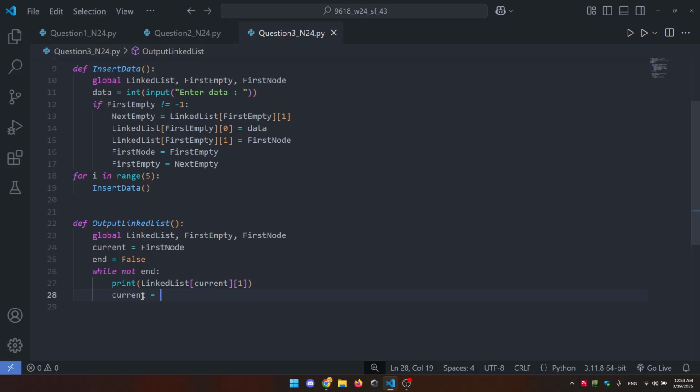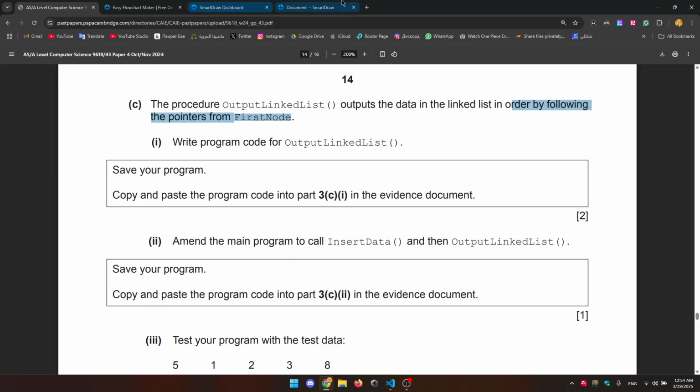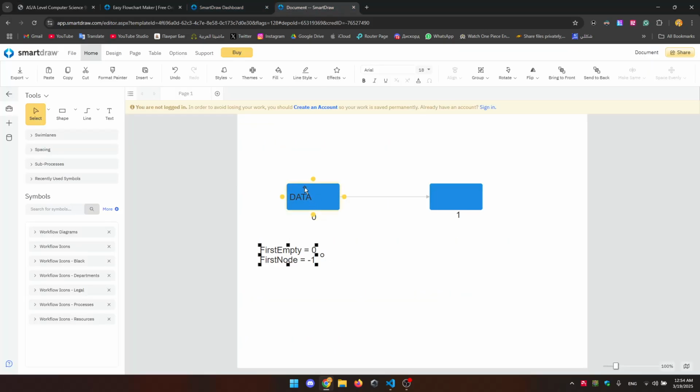So current is going to be linked list current 1. What happens in this line of code is that after we output the data, we take the node of this and put it in current. So current was initially pointing to this. Then we take the node value from this and put it in current. That means it's pointing to the next node. So in this case, it's now going to be pointing to this.